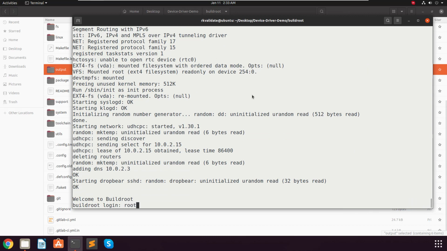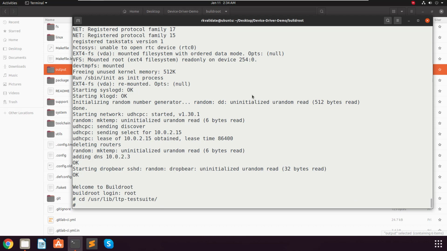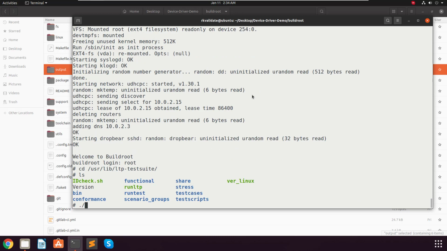So I'm going to log in as root user, and then I need to run the unit test suite related to the file system. So I'll go to the user lib, ldp test suite, and go here, and then I can ls. So we have this test suite here, so go ahead and run this. This is the file system test suite that we're going to run.